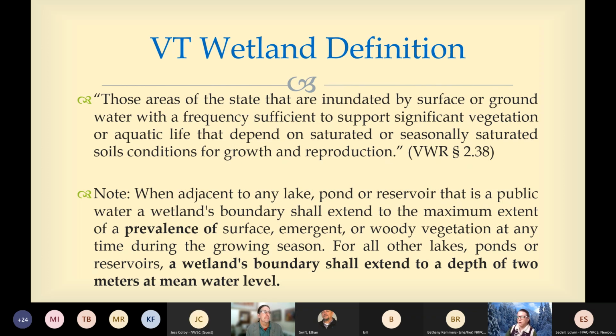So in Vermont, these are the areas that are inundated by surface or groundwater with a frequency sufficient to support vegetation or aquatic life. Basically, if an area is wet for approximately 2 weeks out of the growing season, it's highly likely to form the conditions for wetland identification. If we're working in and around lakes, then wetland jurisdiction can extend out to a depth of approximately 6.5 feet if that area is dominated by emergent or woody vegetation. So think lily pads.